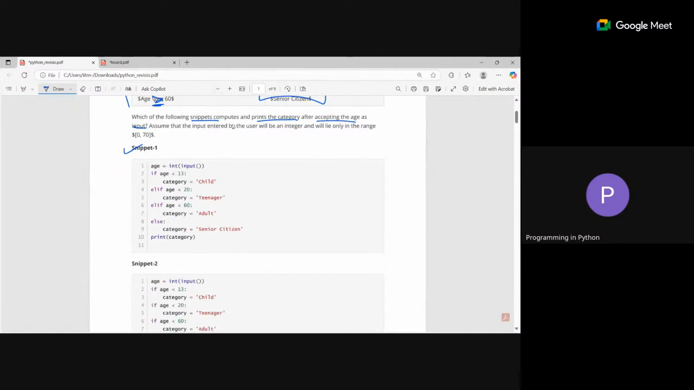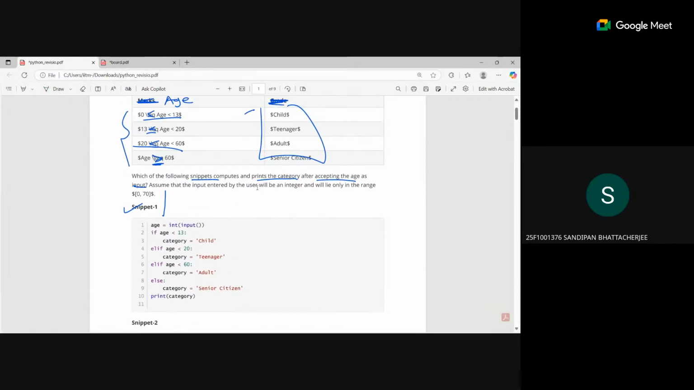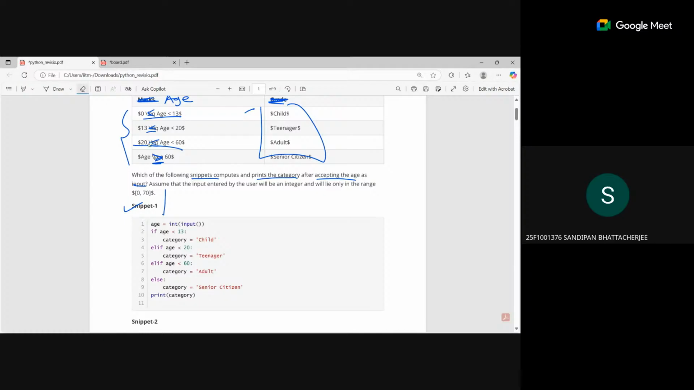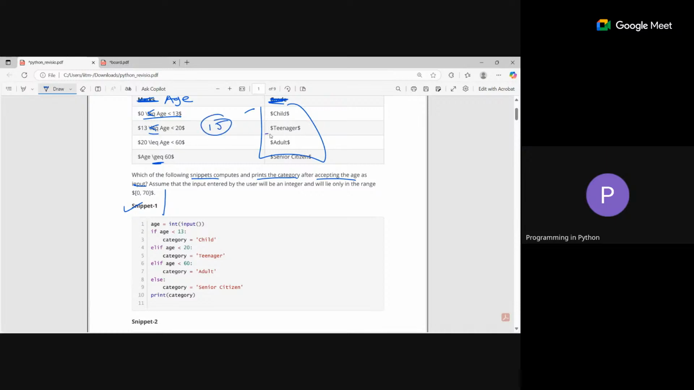Is the second case correct? If it goes into the second elif condition, if age is less than 20, it should actually give both child and teenager? No, age is less than 20, right? Let's say, for example, 15. Then the output should be what? Teenager only, right?